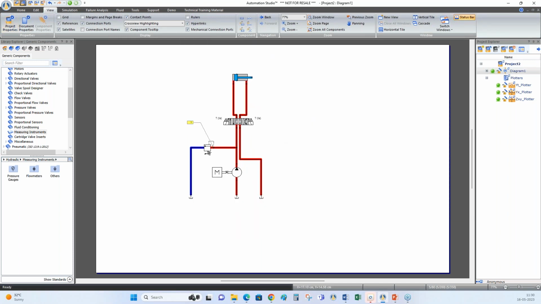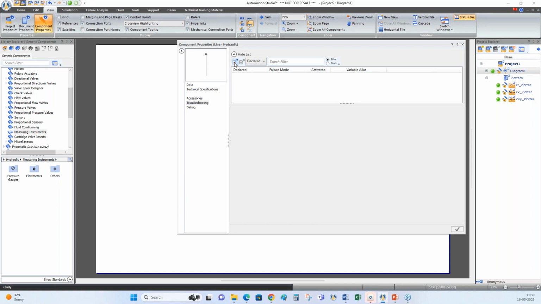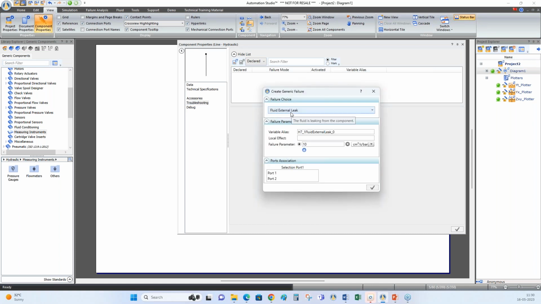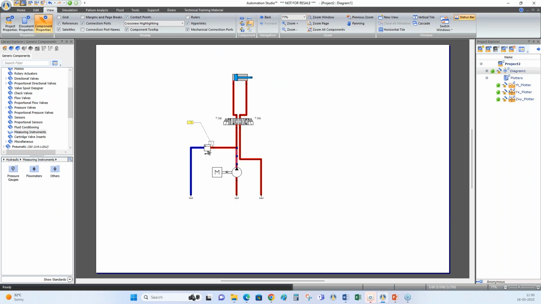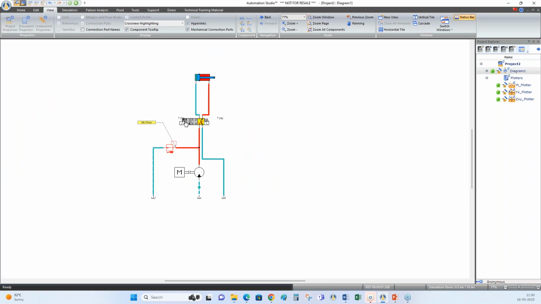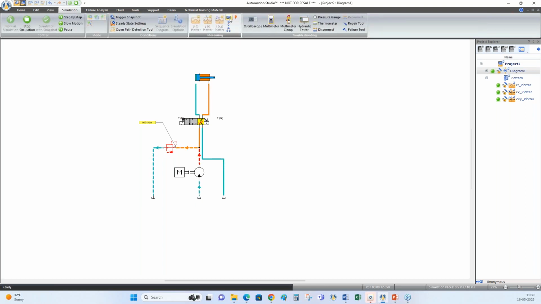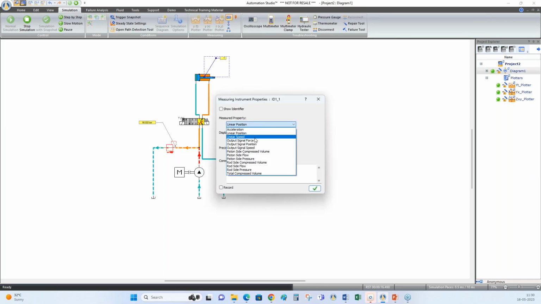Okay. Now you can also introduce failures in the hydraulic lines themselves. If I go to the troubleshooting, I'll add a failure. For example, there will be an external leak through this hydraulic line from port 1, and it is dependent on 10 cubic centimeters per second per bar. I'll activate this. Now if I start the simulation, let's make it 80. Okay. If I again see the linear speed of my cylinder, it will be less than usual.